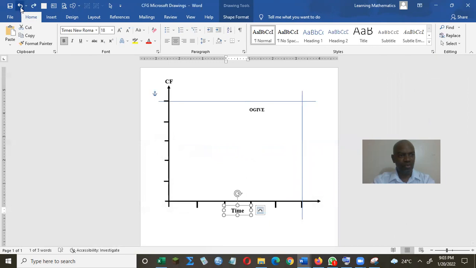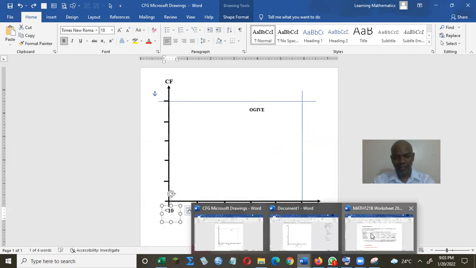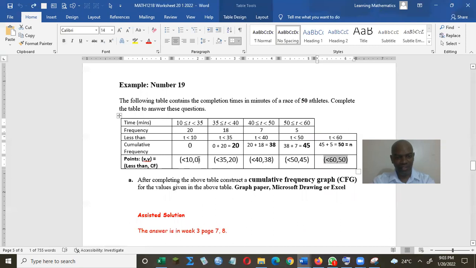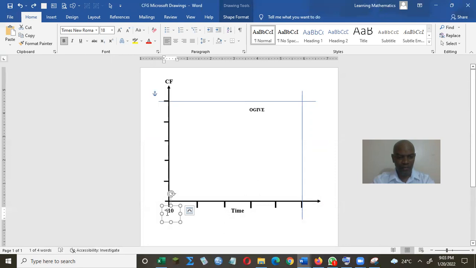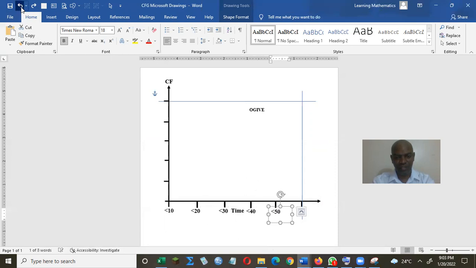Now you will want to put the numbers, the values. Due to the fact that our lowest boundary is actually 10, our first point is 10,0. So we can easily start at 10 because there is no value less than 10. There were no athletes that completed the race in less than 10 minutes. So let's start with less than 10, less than 20, less than 30, less than 40, less than 50, less than 60.